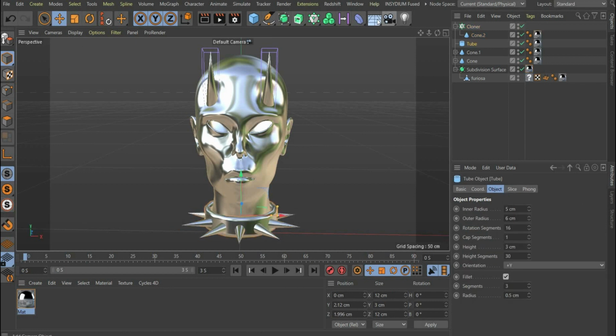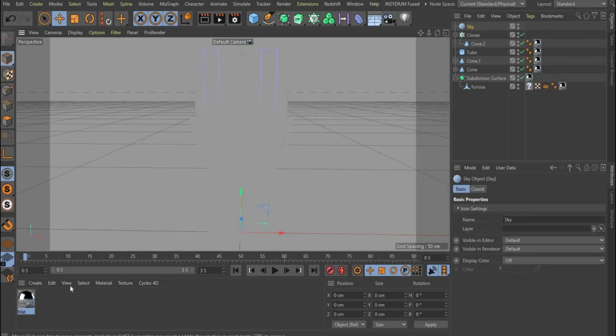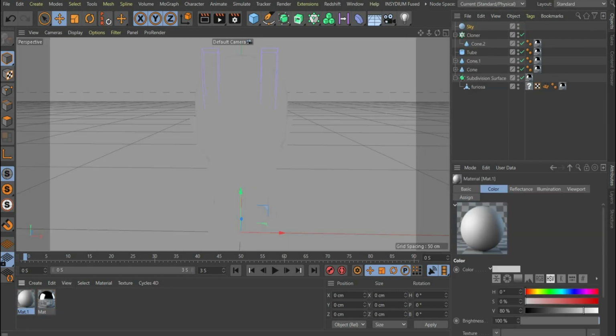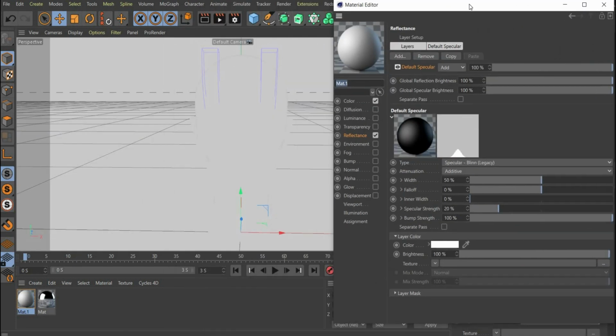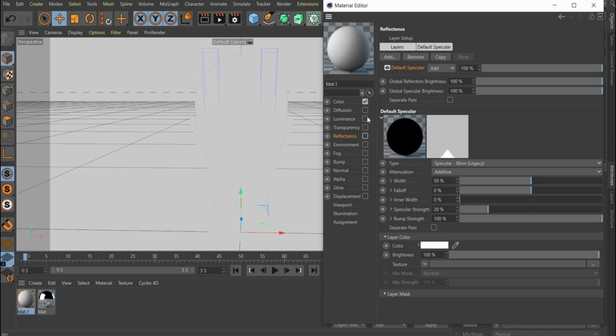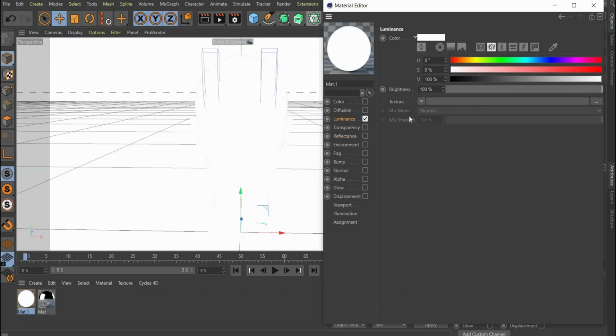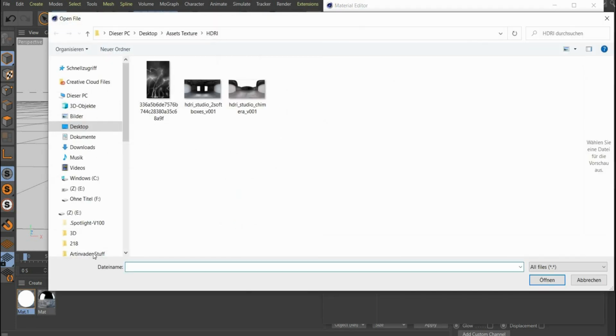Now select sky in the top bar. So that we can see something, we have to create a new material. Drag it onto the sky. Here we only need the luminance channel. Under texture, you can insert a picture of your choice. I choose an old graphic of mine.